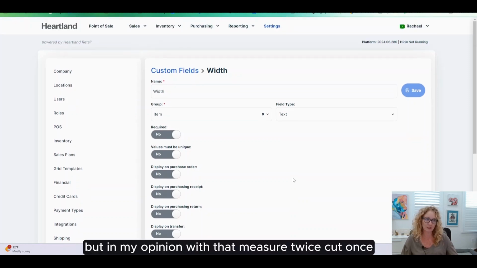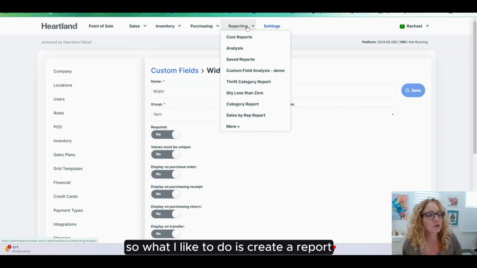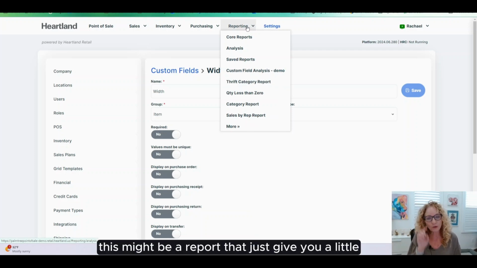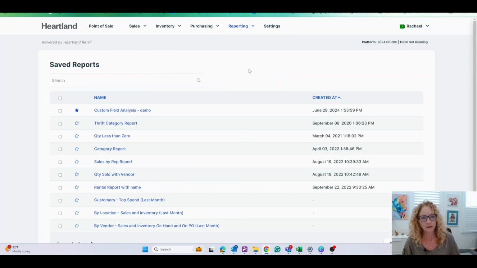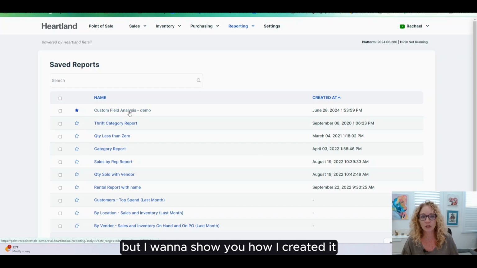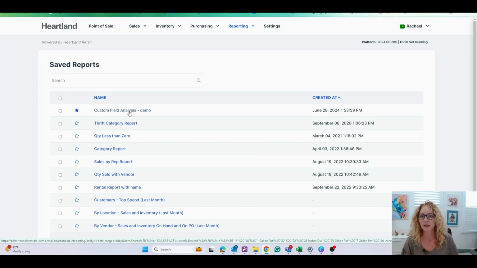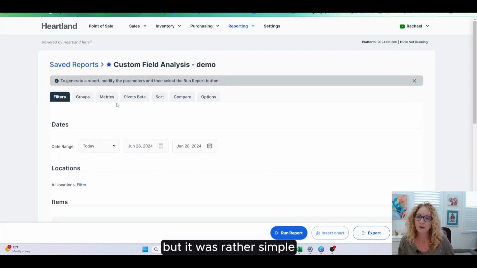But in my opinion, with that measure twice, cut once, let's take a check. So what I like to do is create a report. This might be a report that will just give you a little more information to see how it's being used. Now I saved the report to save time here, but I want to show you how I created it. I called this a custom field analysis for my demo, but it was rather simple.